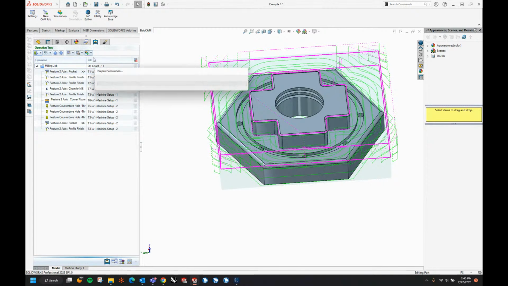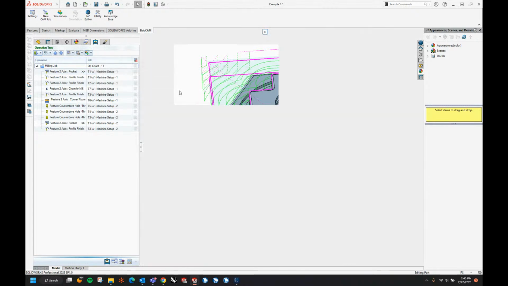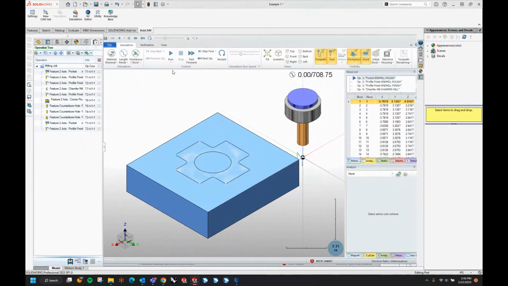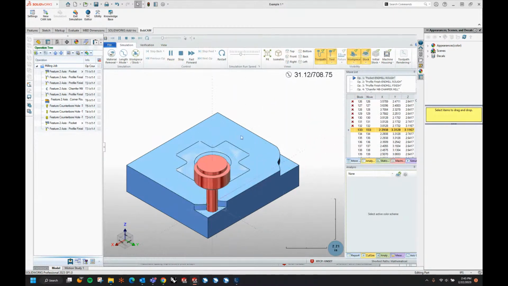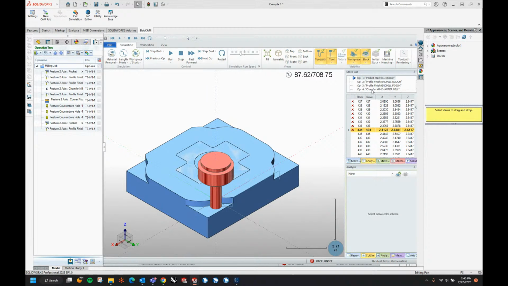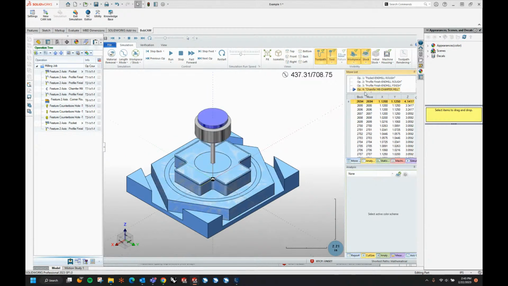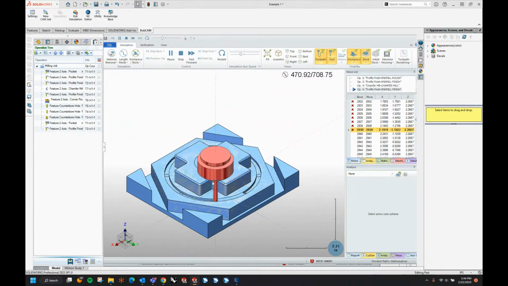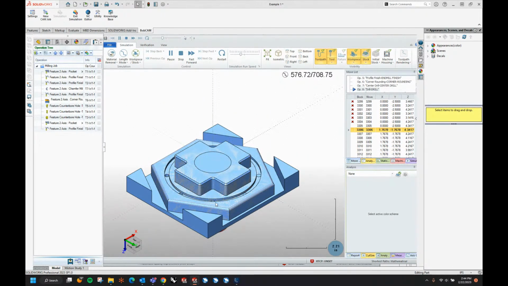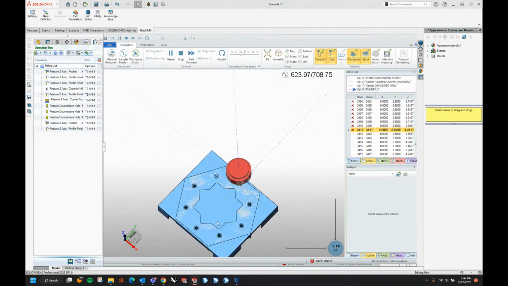So let's double check simulation. And we'll minimize this up a little bit. And now we've already seen a lot of these first operations. So I'm just going to go ahead and skip to chamfer mill. Now I don't like it leading in right on that corner, so I might want to change that. But the radius and everything else look pretty good.